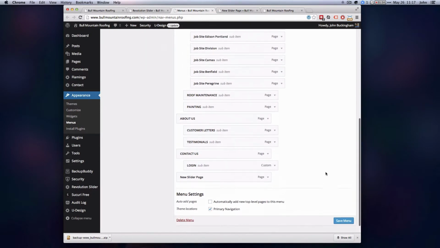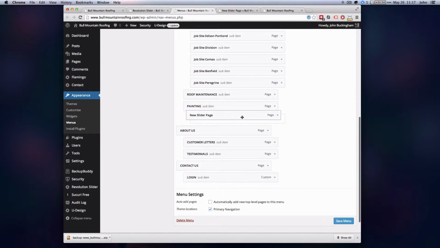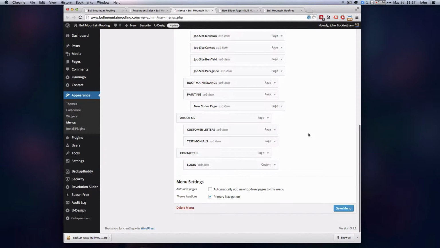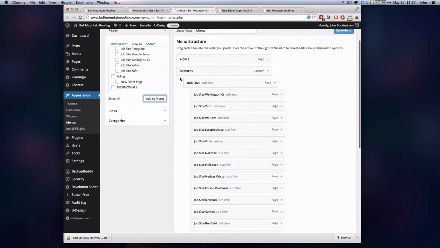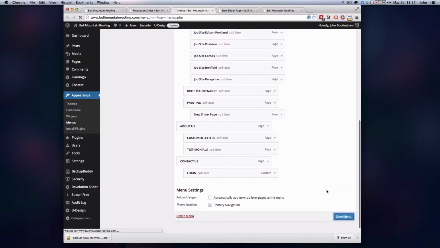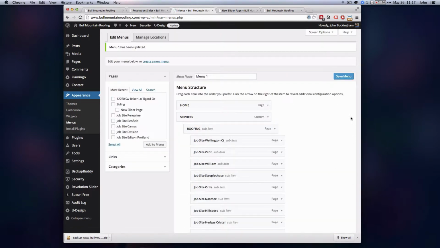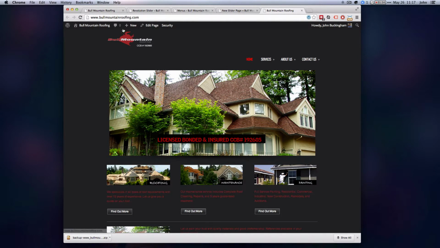Unfortunately, we don't have a sliding setting in our menu, so we're actually going to put it under Painting, because this is just an example. So here we go. We have Painting, New Slider Page, right? So you can see the hierarchy pretty clearly. And then we're going to click Save Menu. All right, we always want to click this Save Menu section, because if you don't, then you'll lose all your changes.